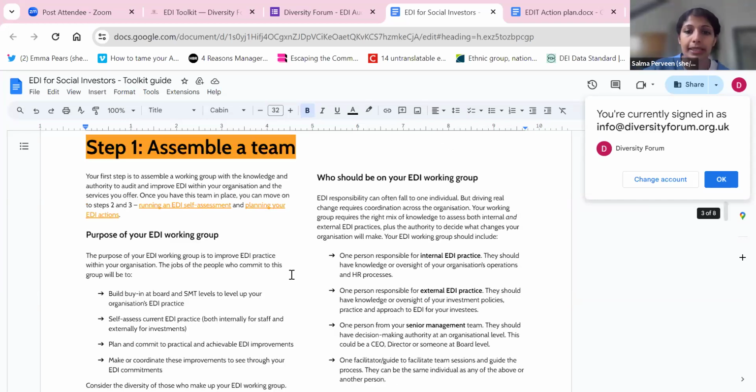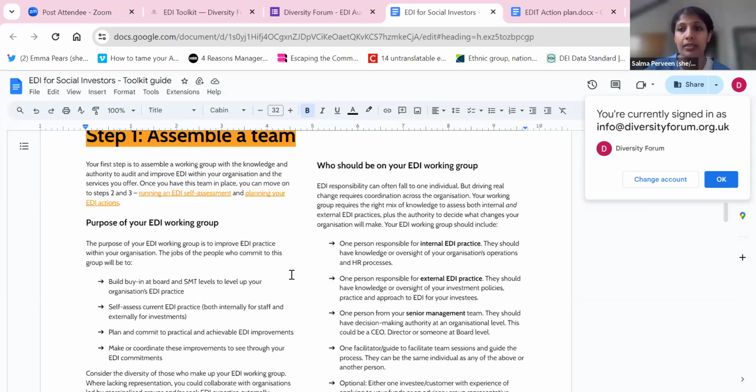With step 1, assembling a team, we have some suggestions from best practice, given our experience of the last 2 years of the manifesto, and also anecdotally from our champions about what works well. We suggest building buy-in at board level and also senior management team levels, because that helps work progress a lot faster. It prevents any unexpected delays, and as a priority for your organisation, it often means that you get more resource and capacity for it as well.